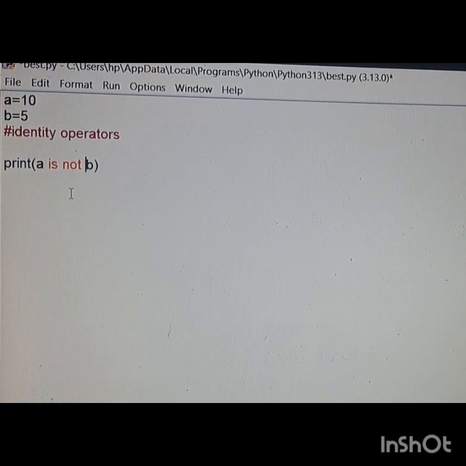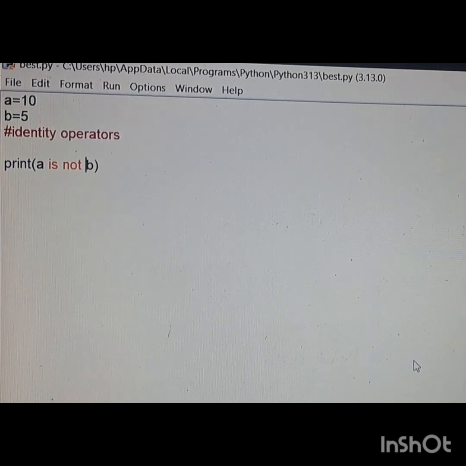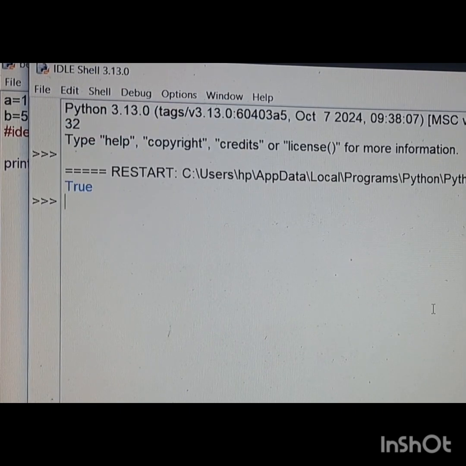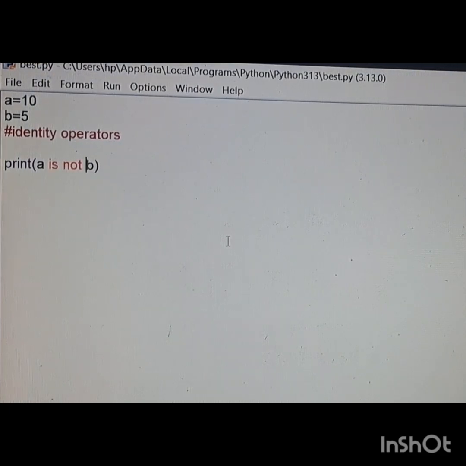If we write A is not B, we are saying that A is not B. The memory locations are not the same. It will display true. Okay. These are the identity operators which are used in the Python language.